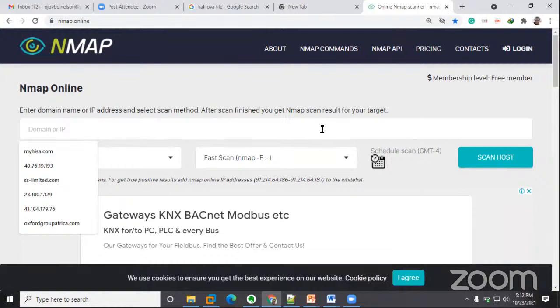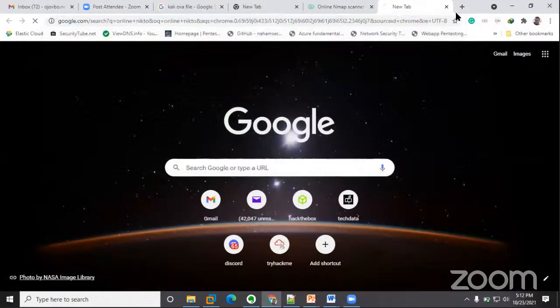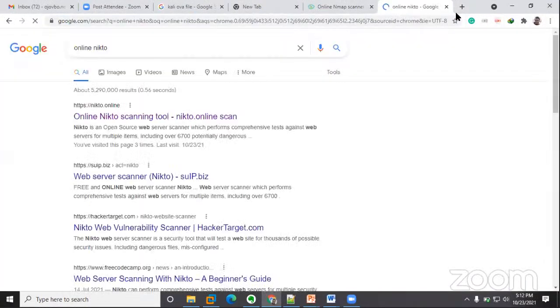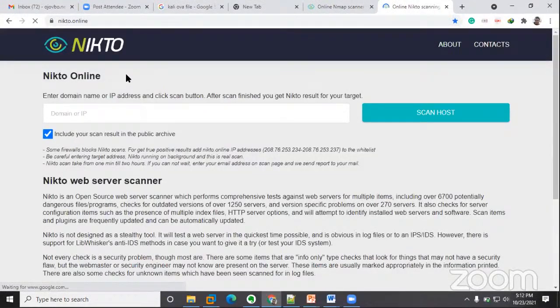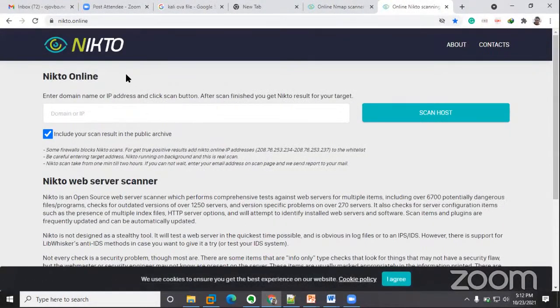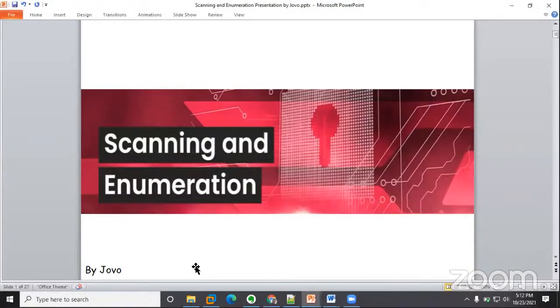So apart from online Nmap, we also have Nikto that we used within the Kali some few minutes ago. You can even use Nikto from your browser to do web application scanning, right? Or for your website, or for your web applications, right? So those are some of the things we talked about during the information gathering phase, right?